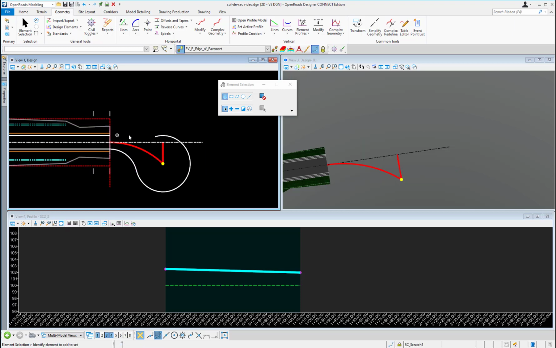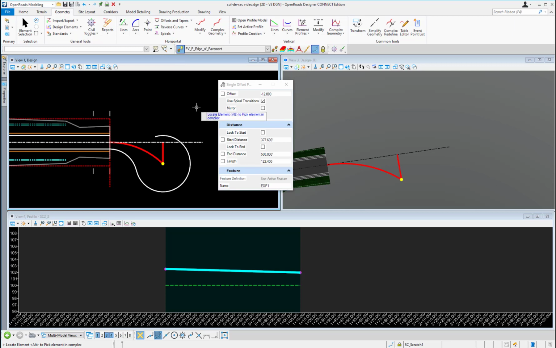which leaves us one more edge of pavement component that we need to go ahead and place. So what I'll do here is I'm going to use a single offset partial, and my offset value is going to be 12 feet, the same as the lane. I'll select my center line, I'll select my begin point, and I'm just going to extend it beyond the cul-de-sac there.